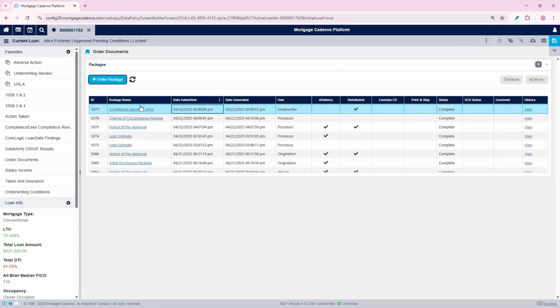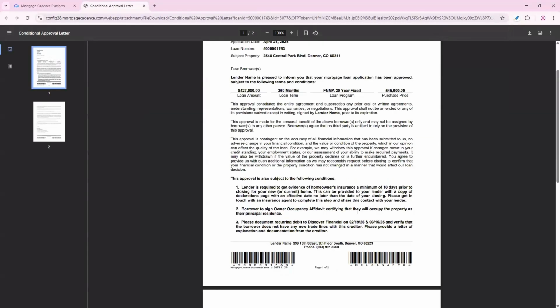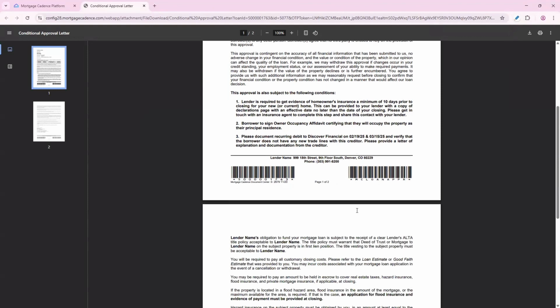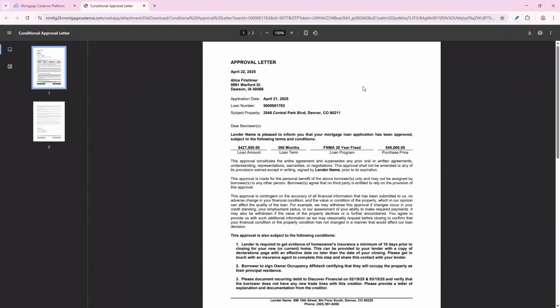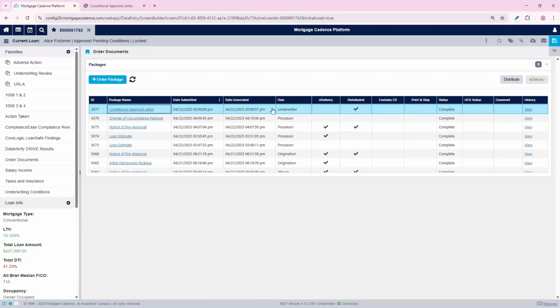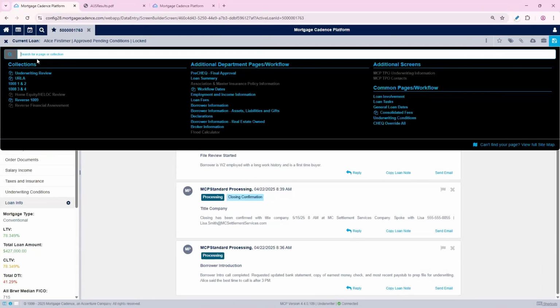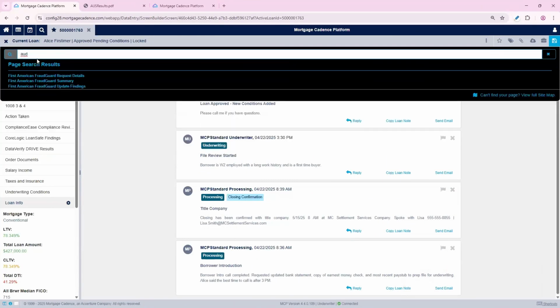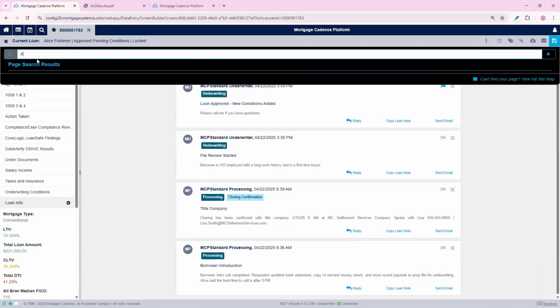You can see we're now approved pending conditions. Clicking on the letter, I can review the outstanding conditions for the borrower to finish. This letter can be branded or modified to your organization's standards. And now it is available for a processor or loan officer to distribute via e-delivery or to other parties on the loan.